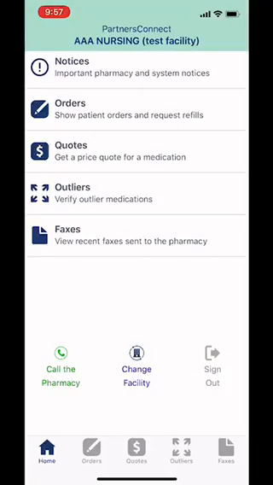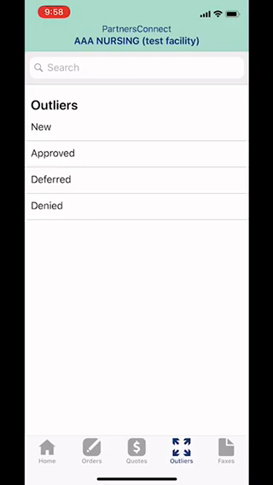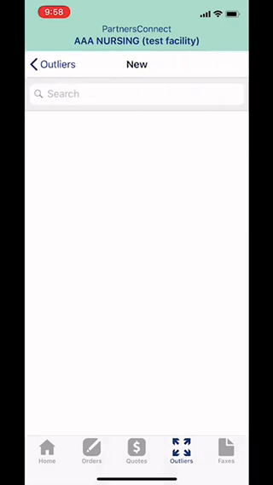So that's price quotes. The third function is the outlier function. So again, the outliers are orders that have been requested from the pharmacy where they exceed a certain threshold of price to the facility, or they are on a list of meds that you've requested to have authorization required. This will stop the order at the pharmacy and it will send you an email notification. It will also notify you in the mobile app. And they would appear in the new section.